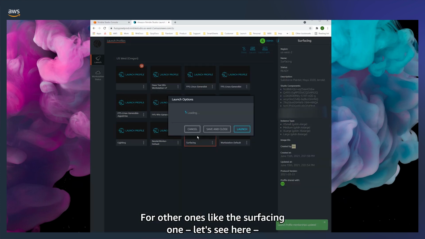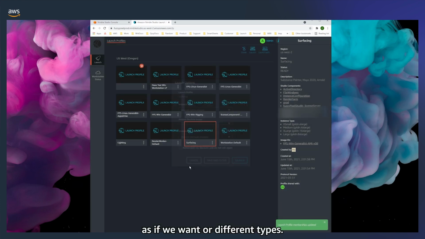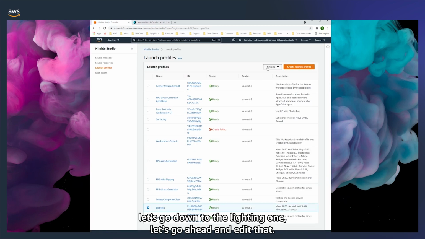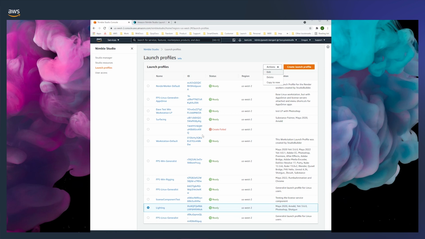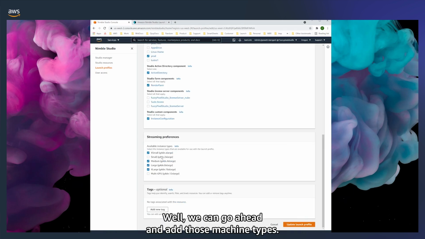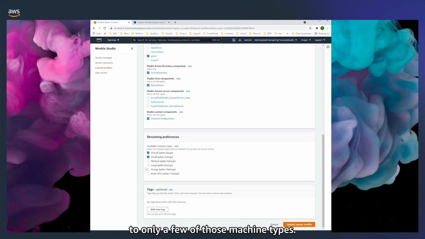For other ones, like the surfacing one, let's see, here they don't have all of those. Oh, actually they do in this case. But we can go ahead and add additional storages if we want, or different types. Let's go down to the lighting one and edit that. You can see, remember, those were the 4 machine types that we had. We can add machine types, or in this case, we're going to remove it down to only a few of those machine types. And we can update that launch profile.